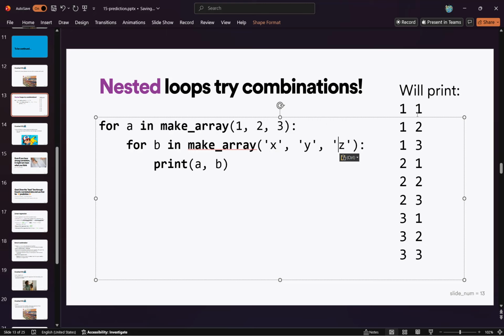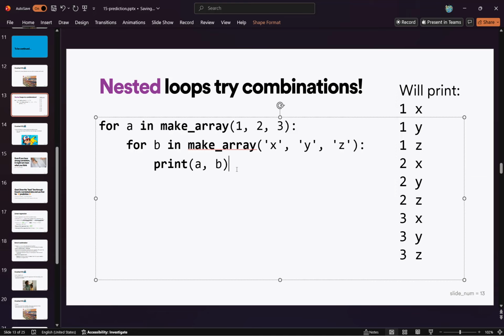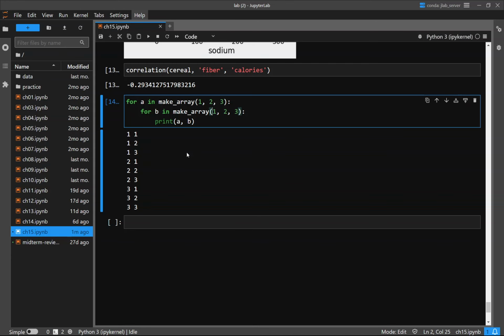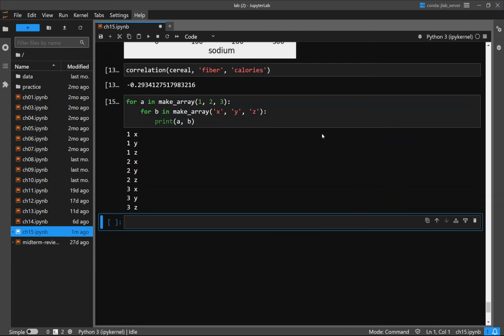This is going to print 1x, 1y, 1z, 2x, 2y, 2z, 3x, 3y, 3z. And I'll show that to you. Why does it think that make array is spelled wrong? Cool. Let me show you that. I think that's probably a better example. Yeah, because you got two different things.